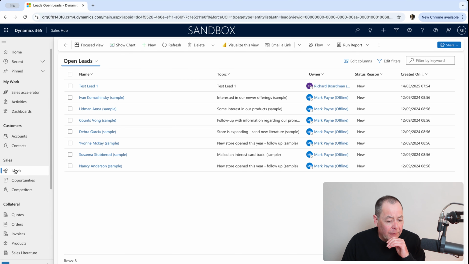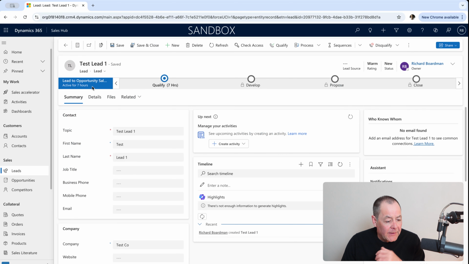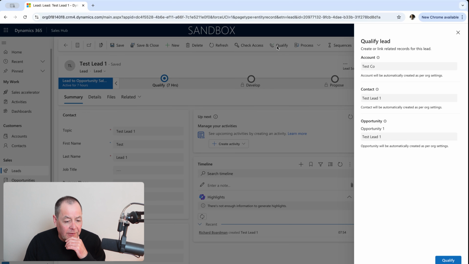So I'm in the leads area at the moment. I've got some Dynamics test data in the system, and I've also added a test lead myself. I'm going to open that one up. We're going to display the out-of-the-box lead form. Obviously you would typically tune that to the needs of your particular business. And if I go to qualify in the top bar here, you'll see what the standard settings are.